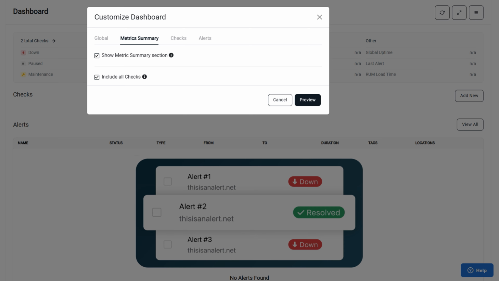Since we have selected to show all account checks in the summary, we can now see the total checks in the account that are down, recent outages, overall response times, global uptime, last alert, and run load time.